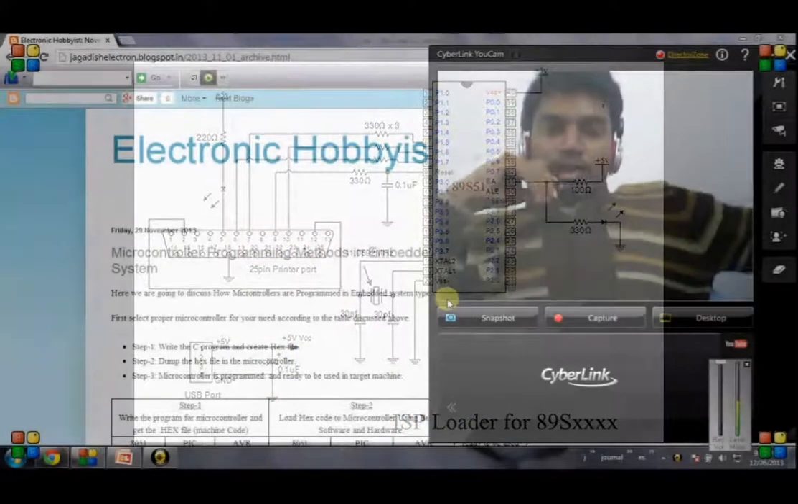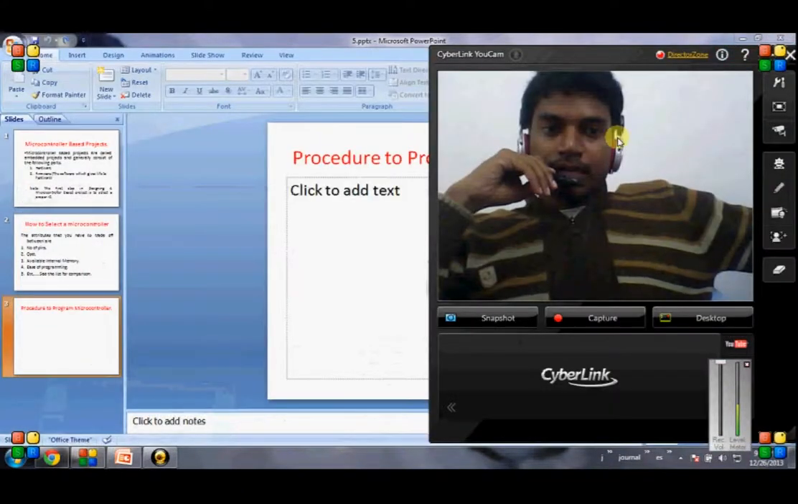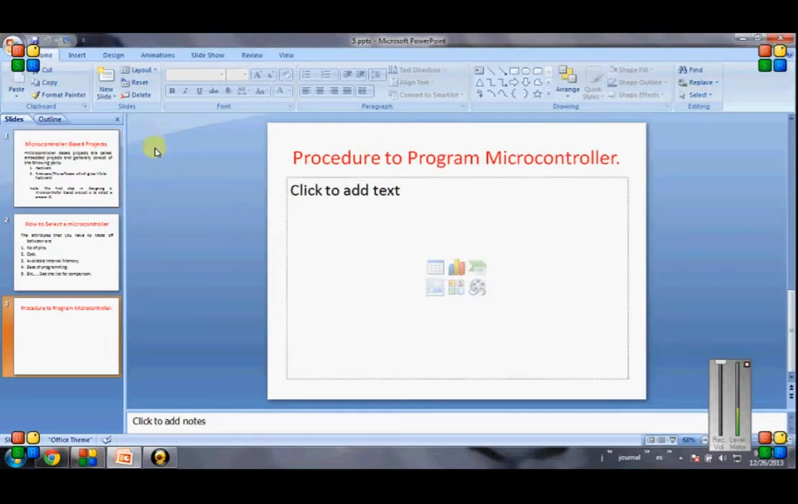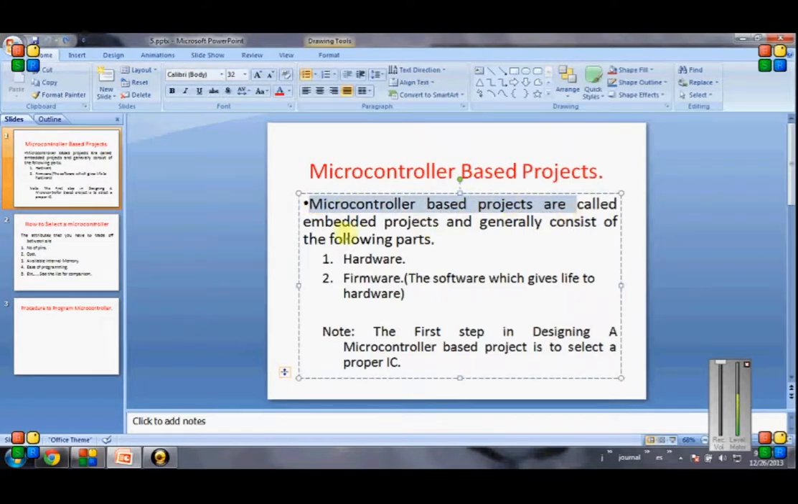Friends, now we are going to discuss firmware-based projects, meaning projects using microcontrollers. So we are going to discuss microcontroller-based projects. Microcontroller-based projects are called embedded projects and generally consist of the following parts. The first one is the hardware, the second one is the firmware.